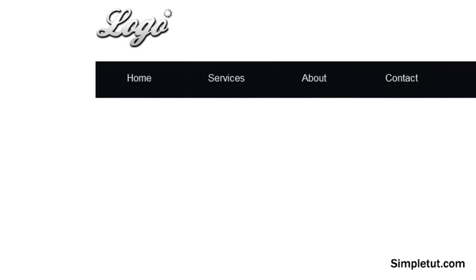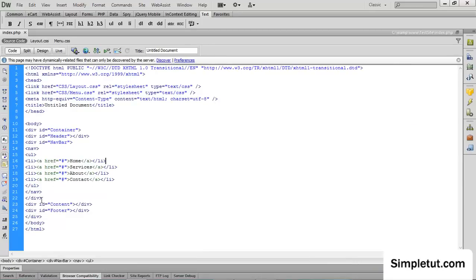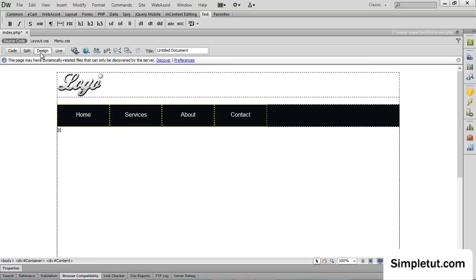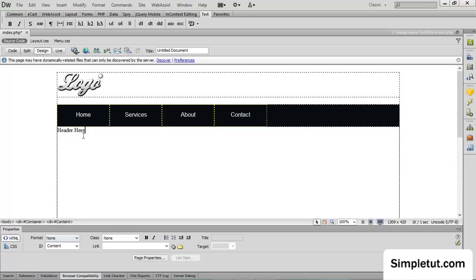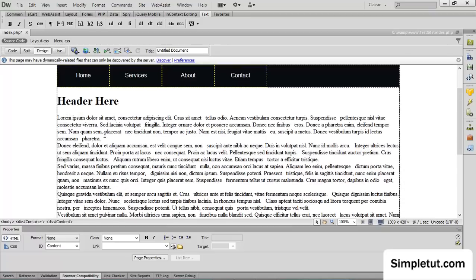So the next thing I'm going to do is come out of live view and go on with the rest of the tutorial. So we're going to be creating the content here. There's not too much left here, but if I come into my code view now, you'll see my content div, and what I'm going to do is create some content. I'm going to say, let's say header here, and basically if I expand this, I'm just going to make this a heading 1.